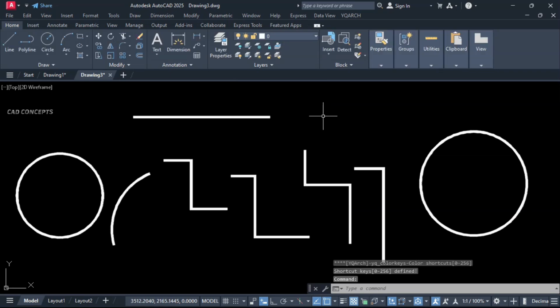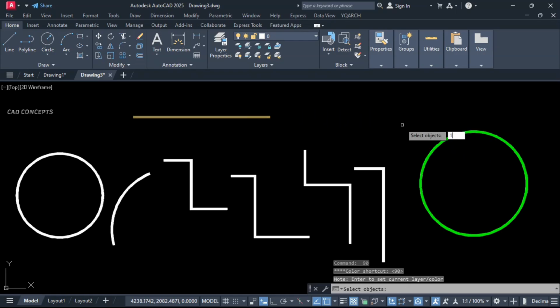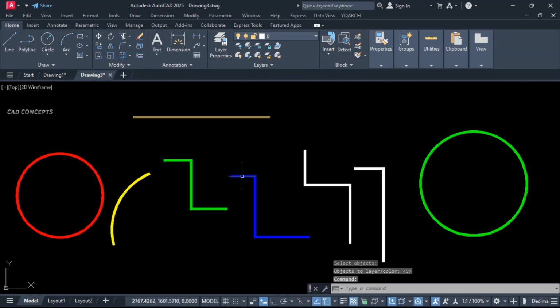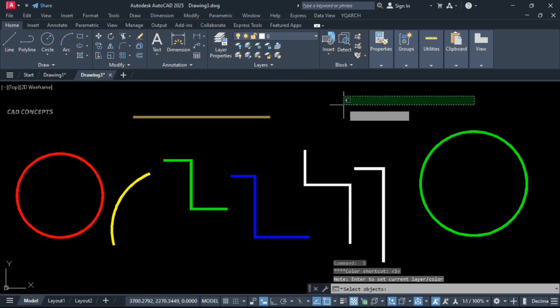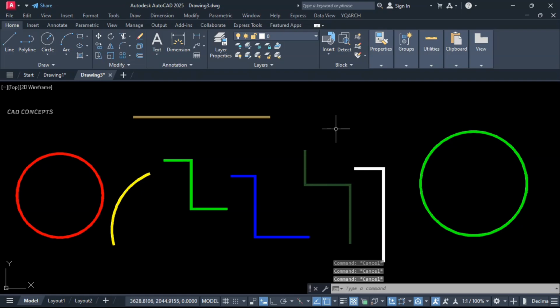What you do, just type 45, select your object, enter. 90, select your object, enter. You have 256 color codes in AutoCAD. Directly you can choose any color code for your object to change it and to create a layer. As you see here, I'm just typing the color code. Let's do 5, select your object, enter. Here 99, select your object, enter. Here 4, select your object, enter.